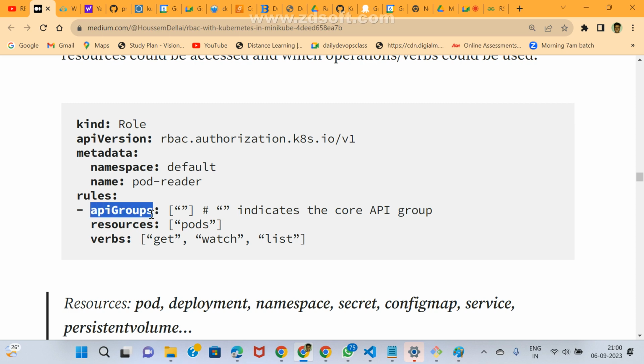API groups: by default, wherever v1 is there, no need to mention anything, Manjunath. Suppose you are writing RS here. What is RS? Replica set. Suppose you are writing deployment here. You must write apps. You know the word apps, right? apps/v1. Got it or not? Yes, sir.